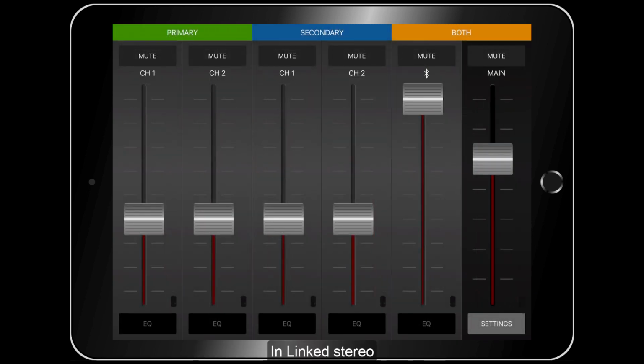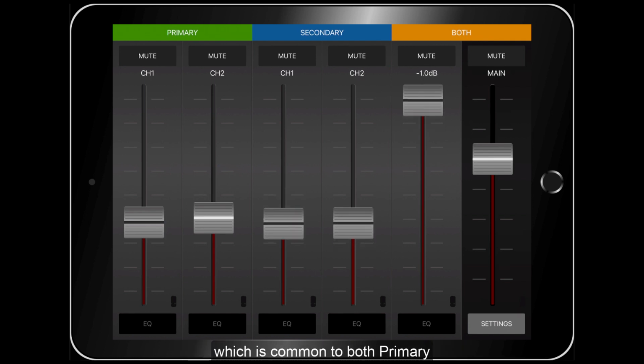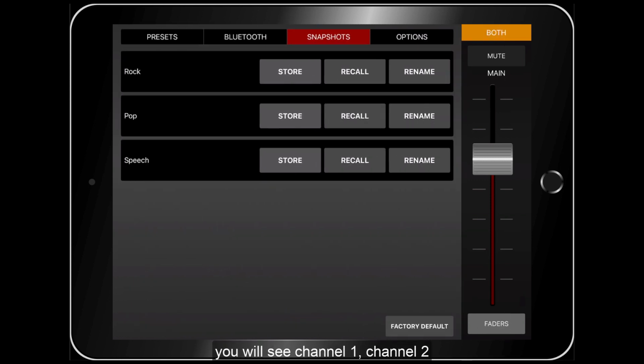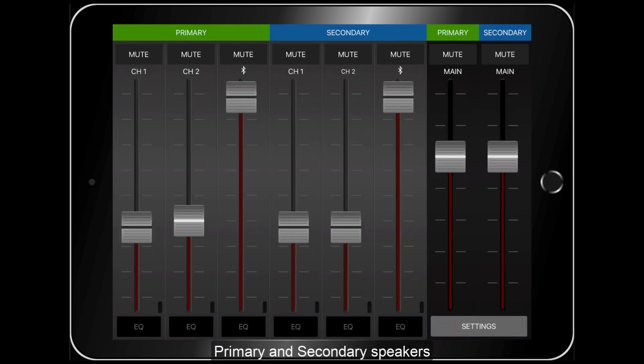In linked stereo, you'll see channel 1 and 2 for both the primary, highlighted green, and secondary, highlighted blue, speakers, along with the Bluetooth fader, which is common to both primary and secondary. In linked zone mode, you'll see channel 1, channel 2, and Bluetooth faders for both primary and secondary speakers, plus independent main faders for both.